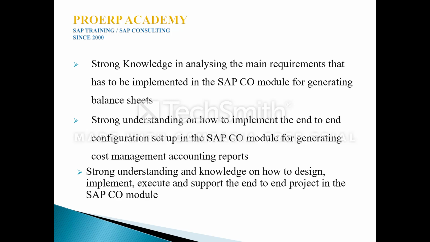And once after completing this complete CO module, all the consultants are able to understand very strongly how to design, how to implement, how to execute, and how to support the end-to-end project in the SAP CO module. So these are all the important advantages for a CO consultant once after completing this CO module successfully.